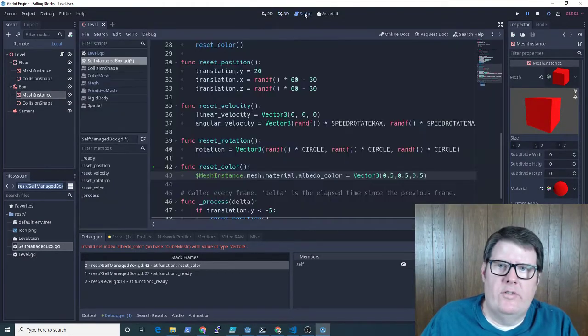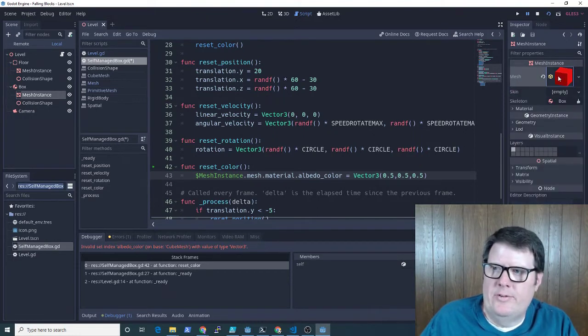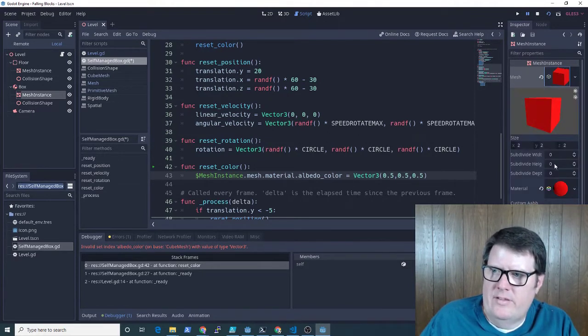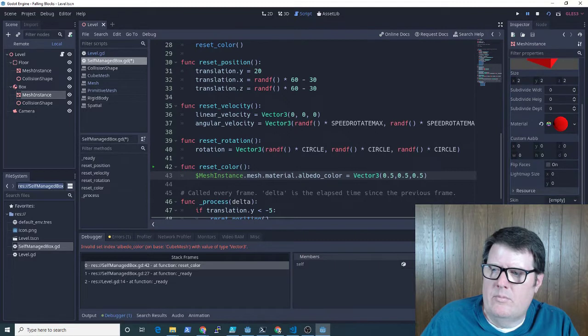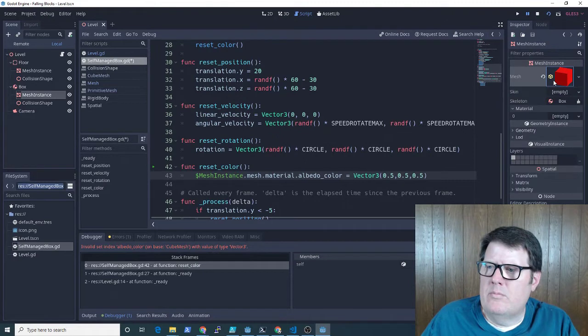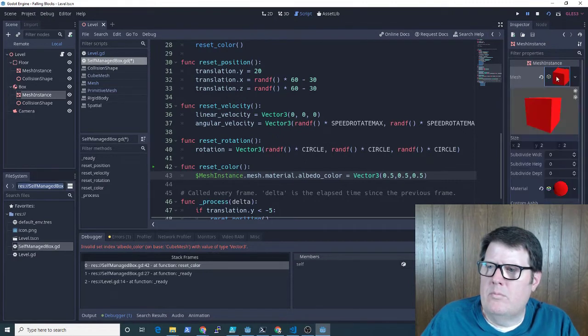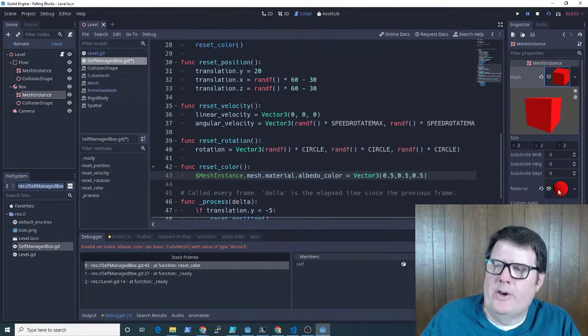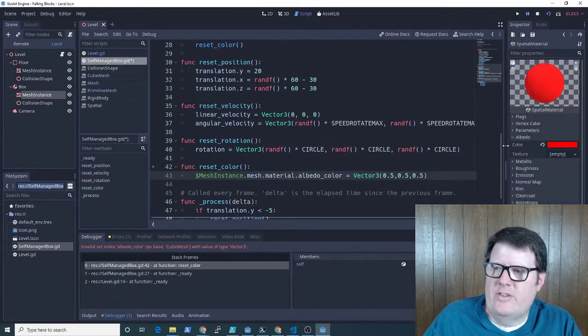There's mesh instance. So we have mesh instance, and then inside the mesh instance is the mesh. Oh, sorry, the mesh. And then inside the mesh instance is the material. Which doesn't currently, yes it does. Okay, there we go. The material inside the mesh instance, and that's where the albedo is. So mesh instance dot mesh dot material dash albedo color.